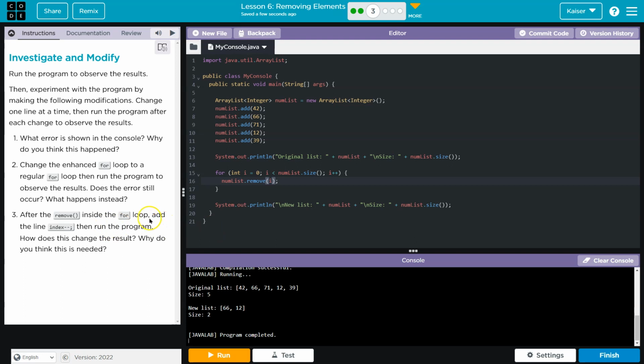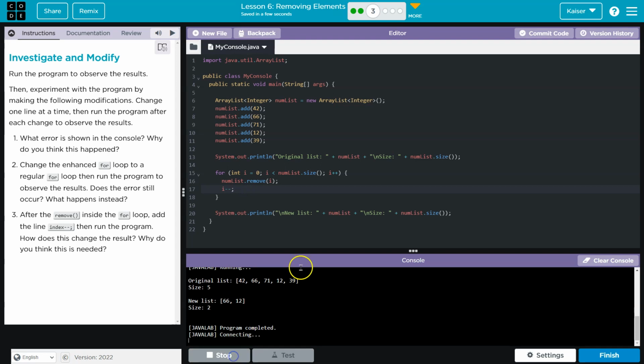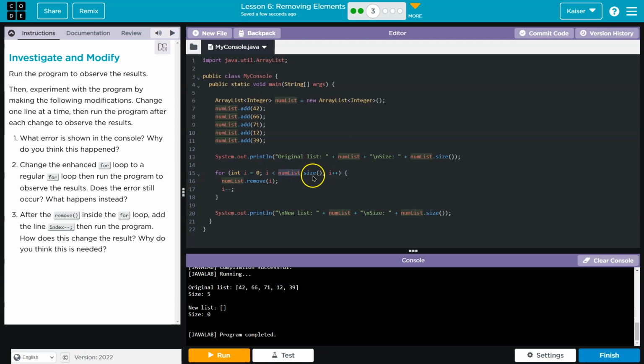After the remove inside your for loop, add the line index minus minus. I used i instead of index, so I'm just going to say i minus minus, which just means we're going to decrement it, meaning we're going up by 1 each time. Now we're going to go down by 1 as well, so it's going to stay the same essentially. Boom. What that does is kill off the entire list. Because i will always be at index 0, which is fine, because 0 will always be less than the length of our list. And so each time we're killing off the first element of our list until our list has nothing left. Pretty cool. Yeah.